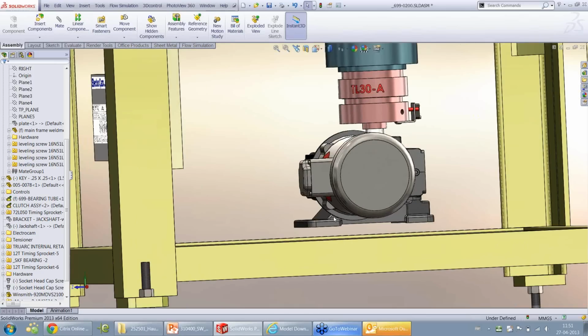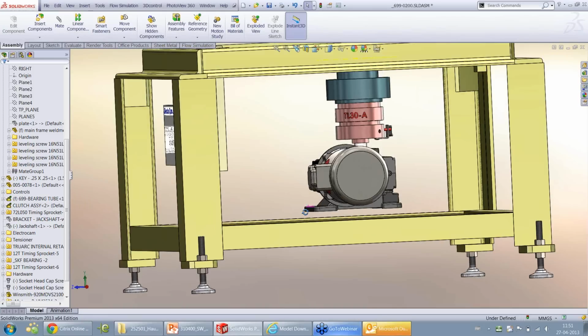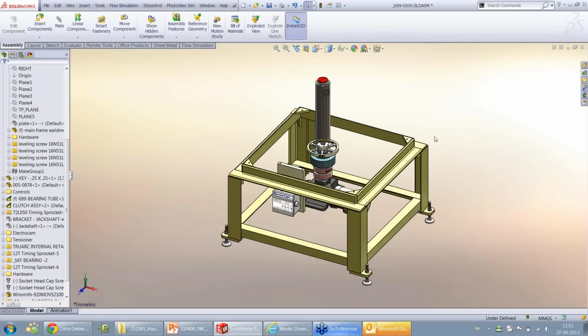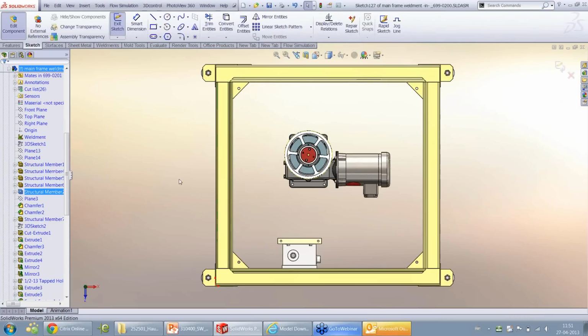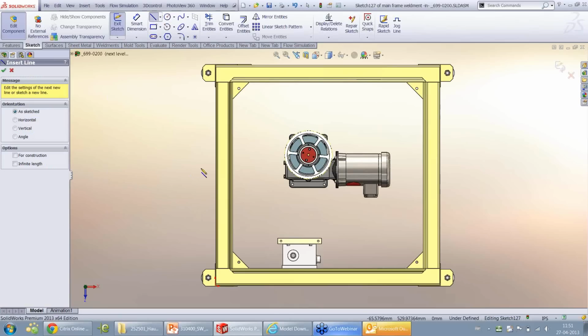You can see that the motor and gearbox are still hanging in air, so we need to add some structural members. So I'm going to edit the existing part and create a simple sketch. SolidWorks has a lot of productivity enhancement tools like mouse gestures or shortcut toolbars. So I'm going to quickly draw a couple of lines.